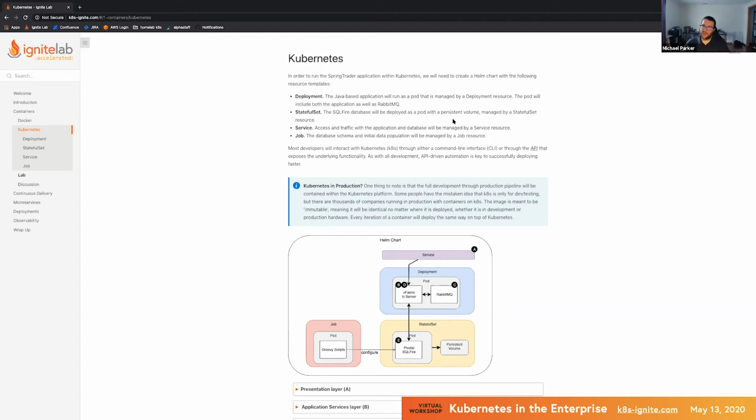So a stateful set is kind of a special type of deployment that allows you to also provision persistent volumes that can automatically be attached to any containers inside of your stateful set. We're going to be using that for our SQL Fire database.